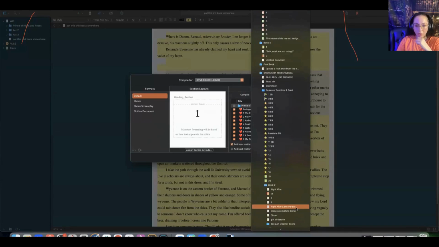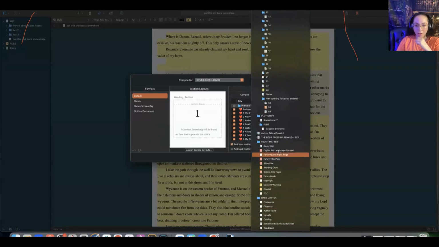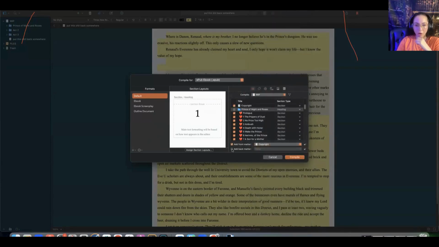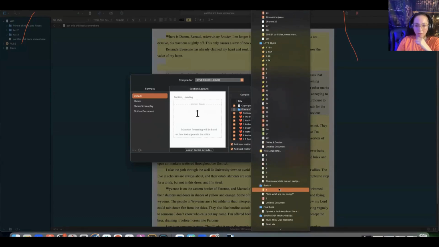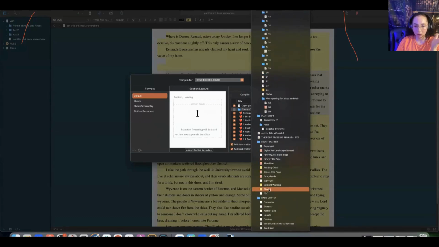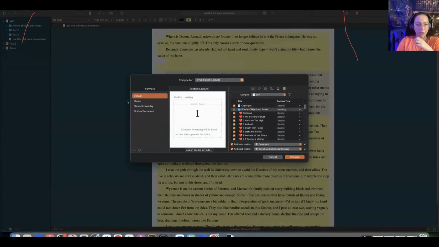But yeah, come on, man. I don't know why it does that. Okay, so front matter. If you already have front matter, you can upload that. Back matter. Somewhere. It's around here somewhere. Well, we'll just do this. Okay. And then you can compile, assign section layouts.